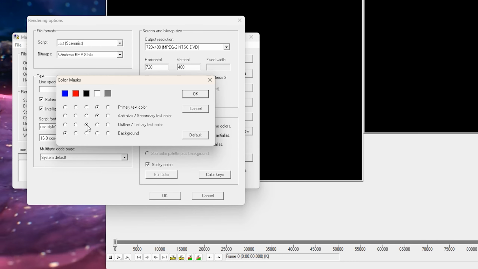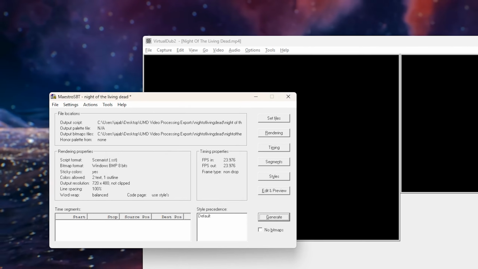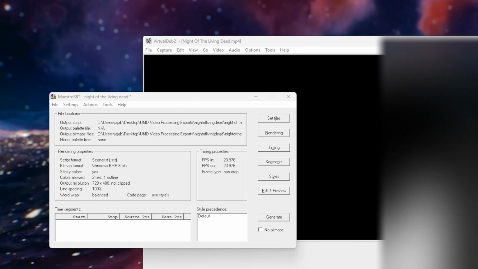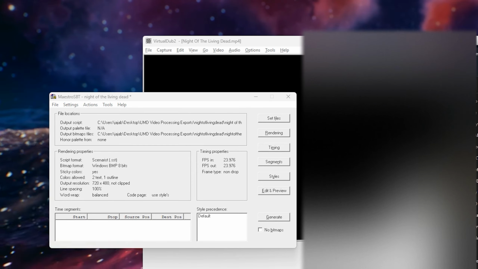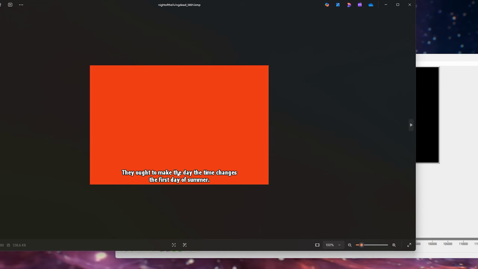Now generate. All the bitmap files will be created in the folder you picked under Set Files. Open that folder and you'll see loads of bitmap images. Open one and you'll see the subtitle on a red background. That's what gets chroma keyed out later.